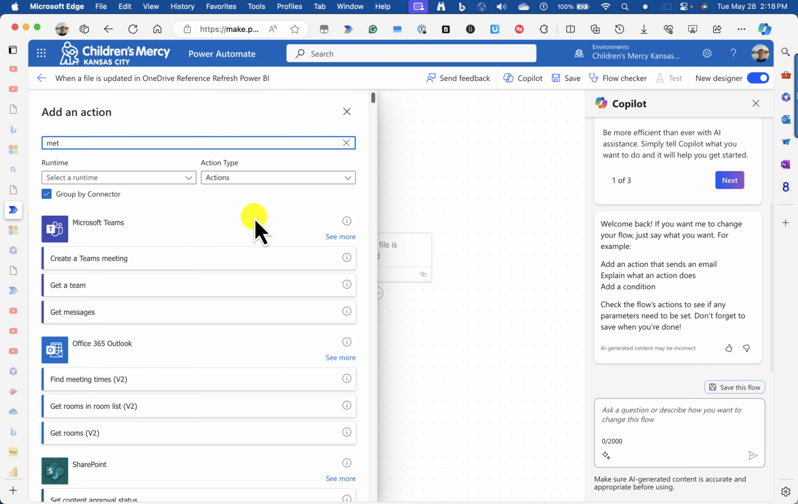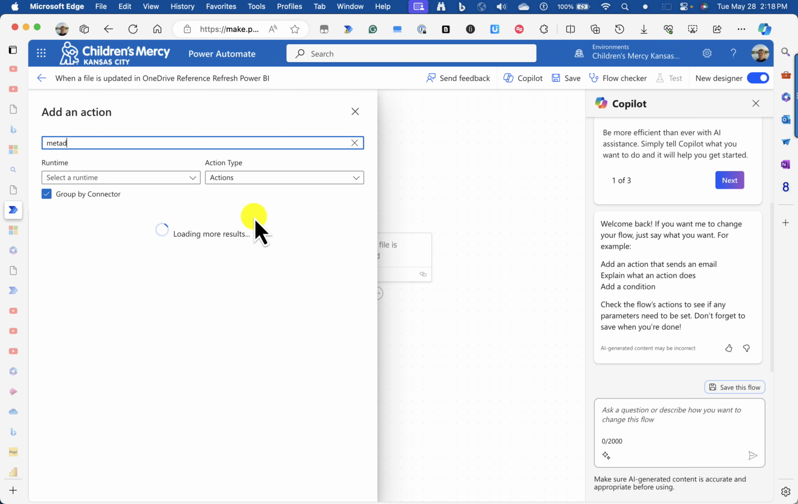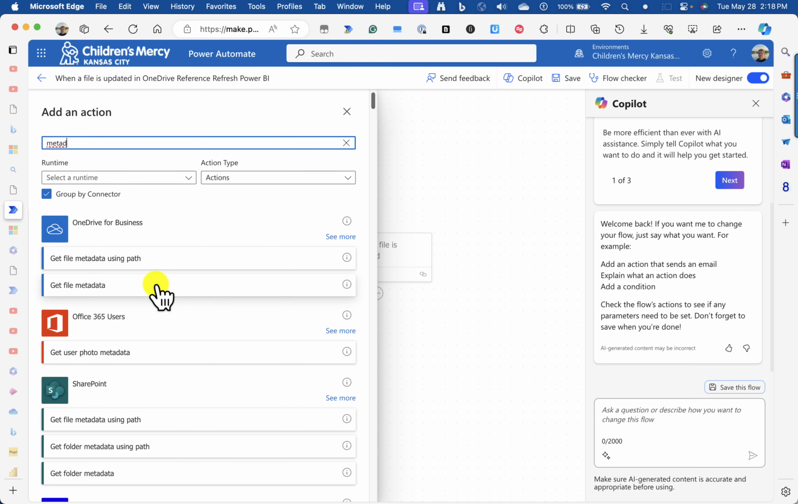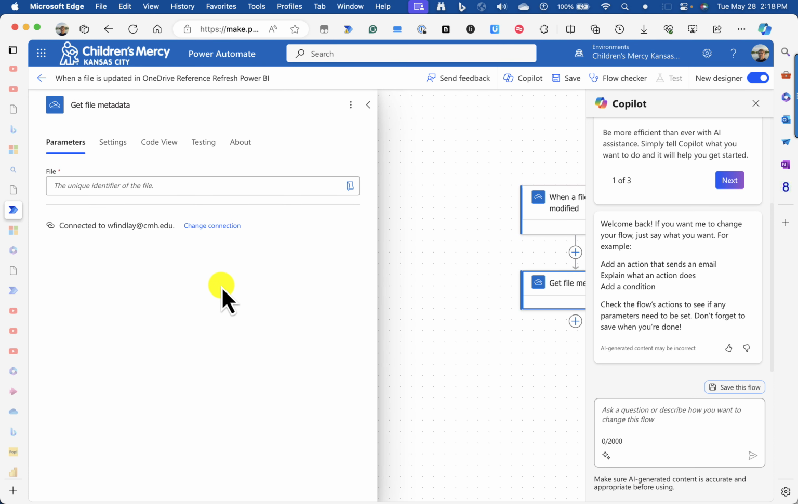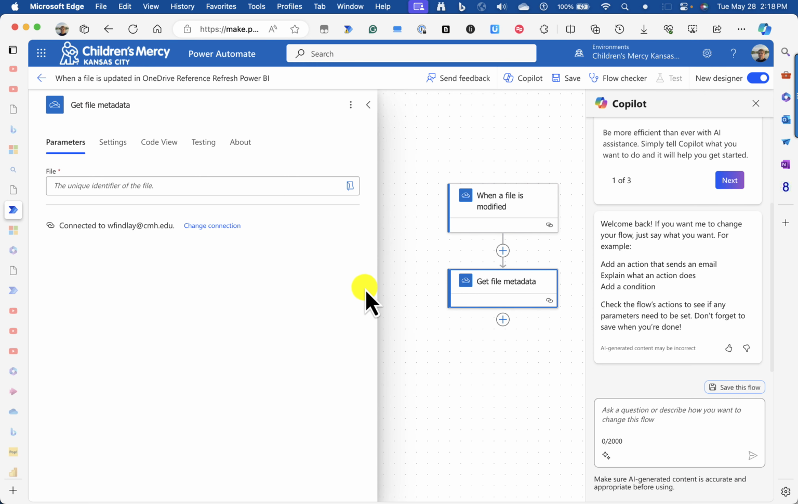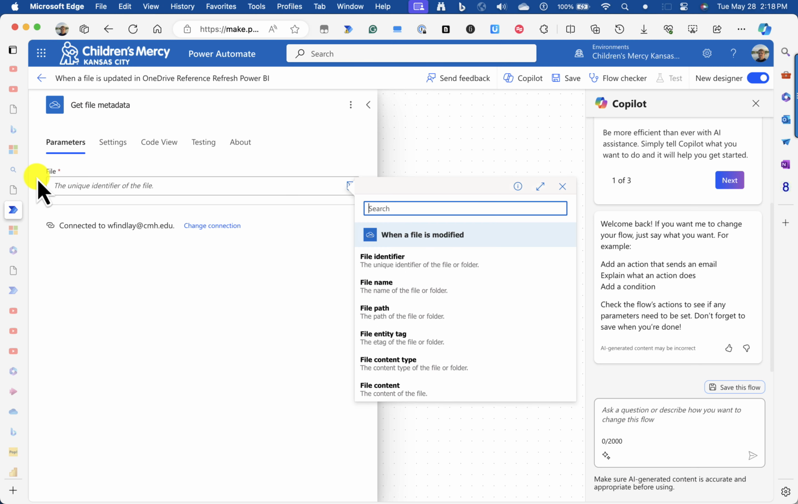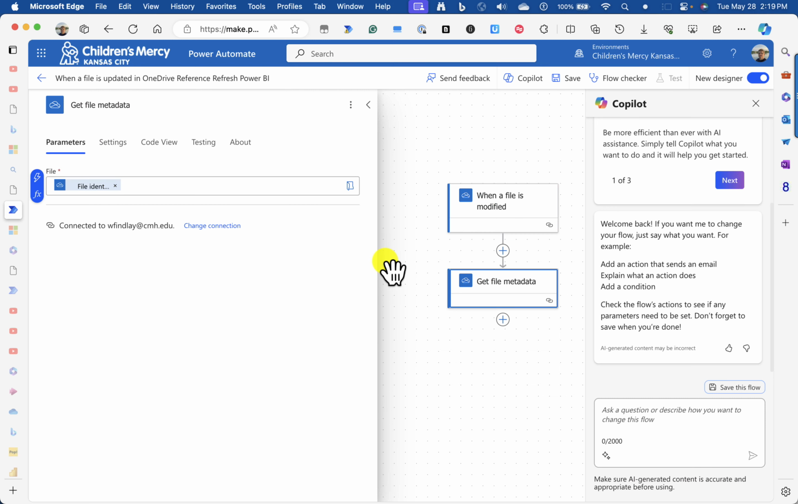So we're going to look for metadata. And there is an action on OneDrive for Business called Get File Metadata. This allows us to get things like the name of the file that changes, the size of the file. Here we're going to use what's called the file identifier. This is what this action step needs in order to get metadata. That file identifier comes from the preceding step, so it passes the file identifier down to get file metadata. So we've inserted that there, and we can go ahead and close this.